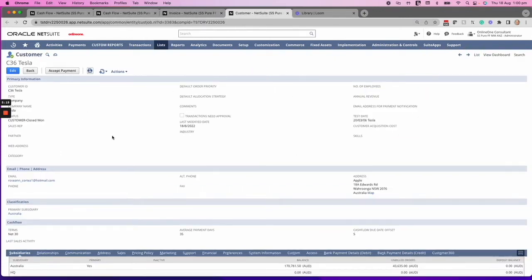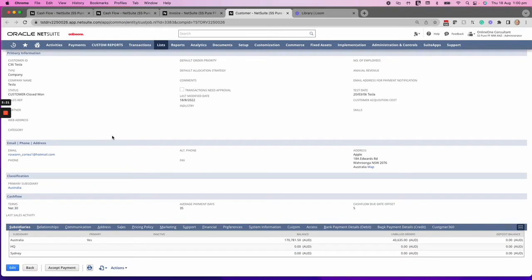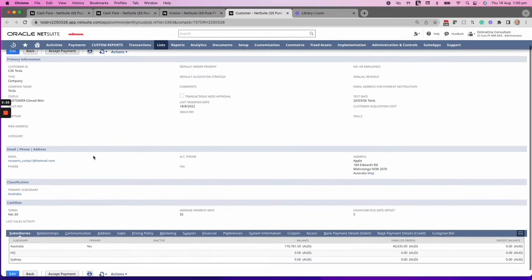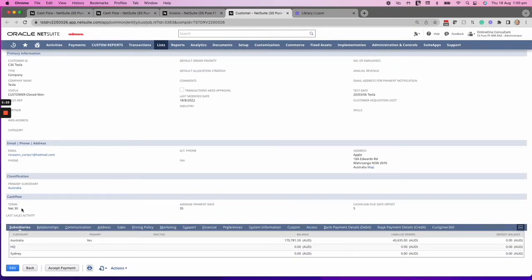We do have a couple other fantastic ways to update your due dates automatically. So what you'll notice, I've gone to the customer record, and under the customer record, under the cash flow tab, the terms are set to net 30. Which means if we don't do anything, automatically it will be 30 days after raising the invoices when it will appear. However, we've also asked the system to calculate the average payment days, in this case that being 35. So this customer, Tesla, takes 35 days to pay us their customer invoices.